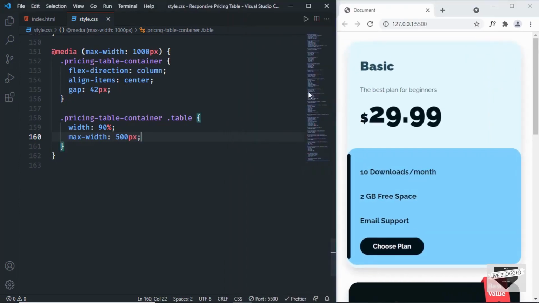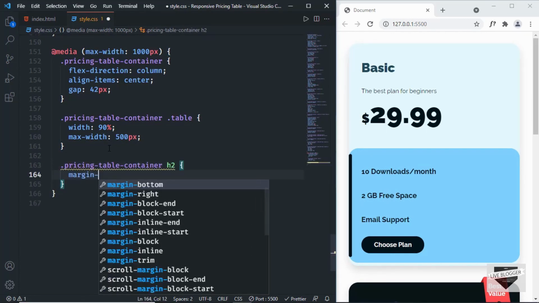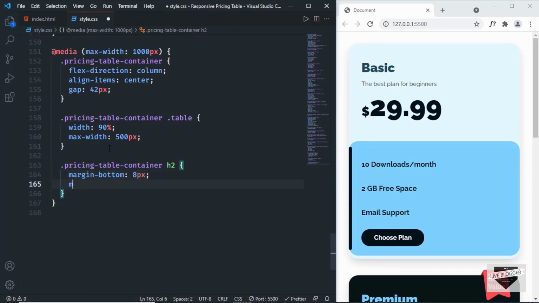Alright, now let's style this heading. So let's type pricing table container h2, and we will set a margin bottom of 8 pixels, and we'll also set a margin top of 8 pixels.